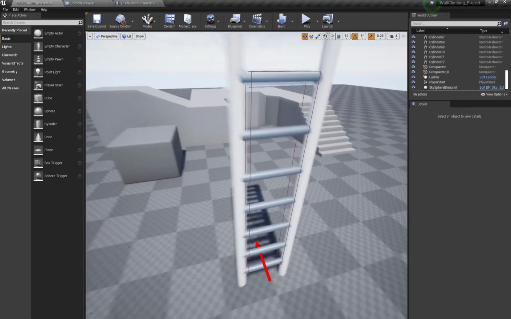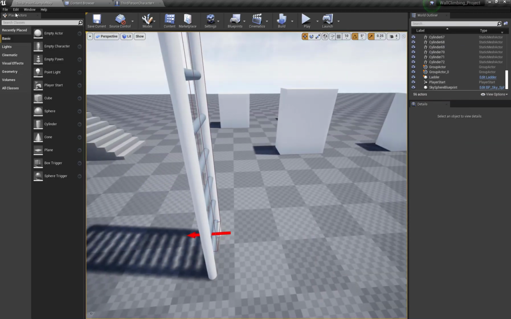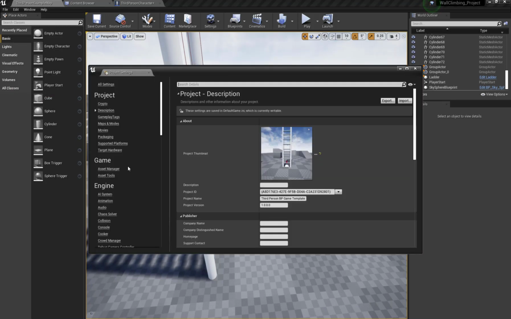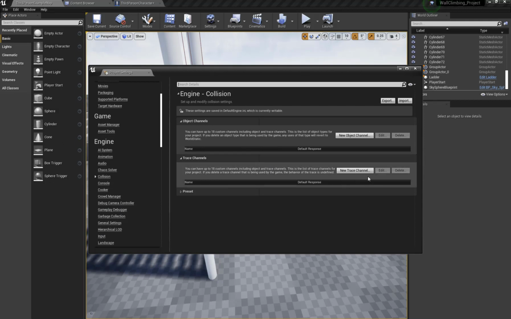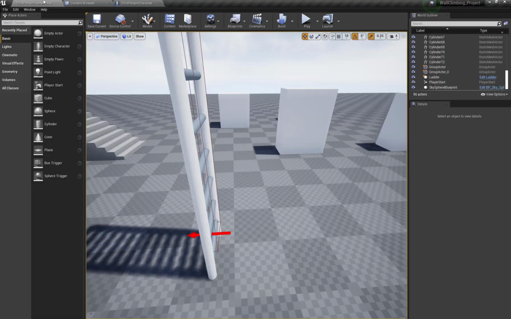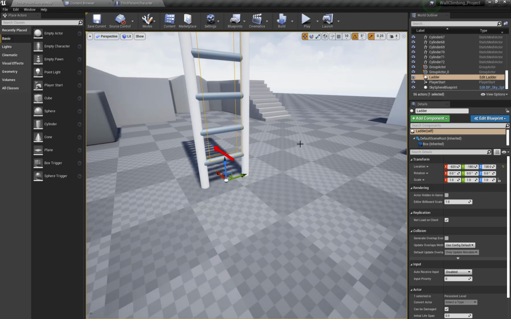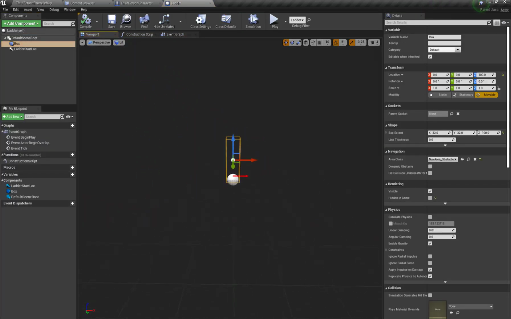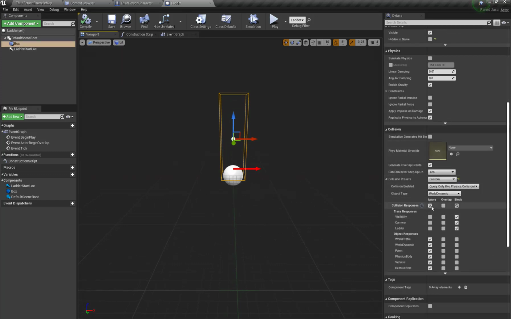So for fixing this issue, I'm gonna go to my project settings and create a new collision trace channel. I'm gonna call this ladder, and this is my new ladder trace channel set up. Now I'm gonna open this ladder blueprint and select my box collision, set this to ignore all, and for the ladder I'm gonna set this to block. So I'm gonna set the trace response channel to ignore all except the ladder. The ladder will block all.